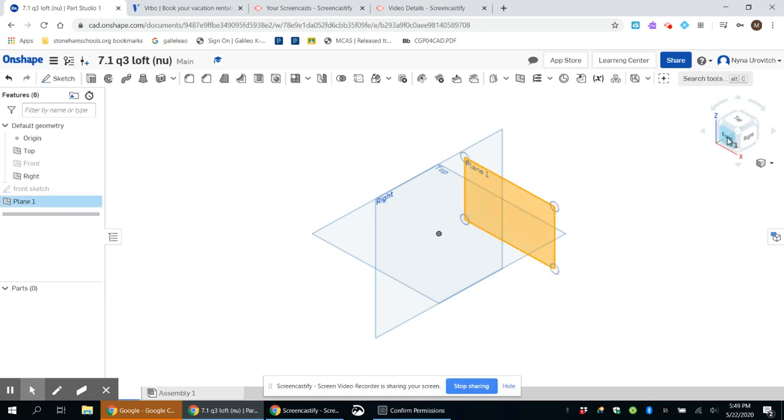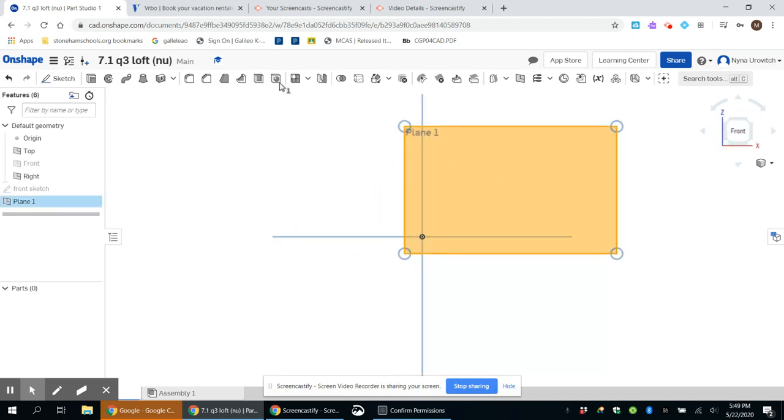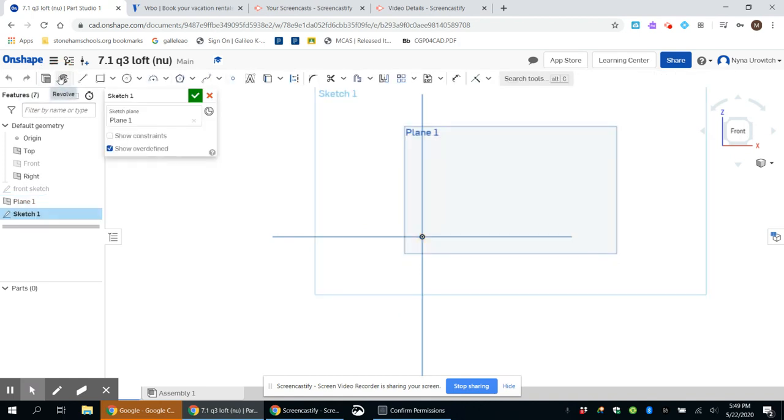I'm now going to go to front view, and I'm going to go sketch and line draw, or the line. And I'm now going to do an outline of the back of the part. So let's go. Okay, here it is. I did the plane.